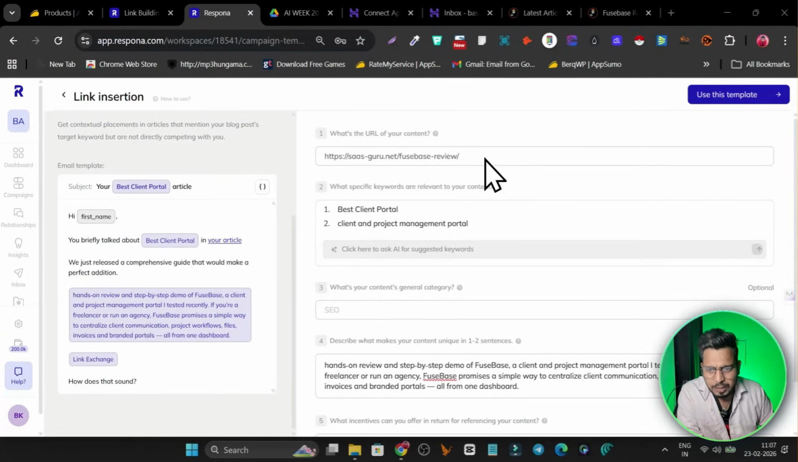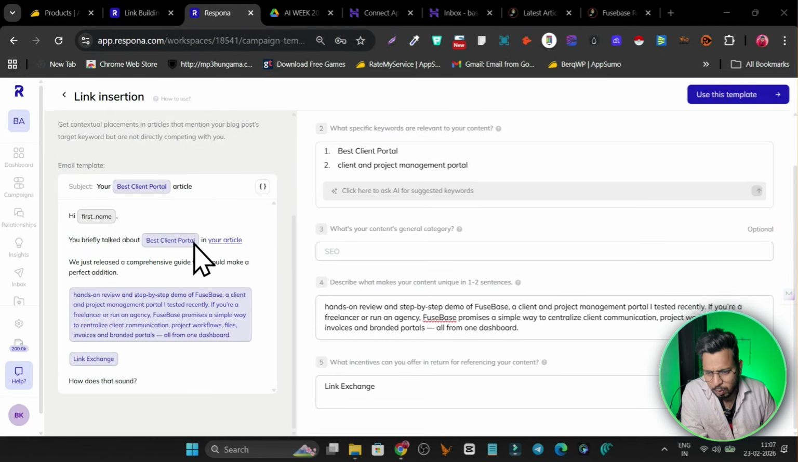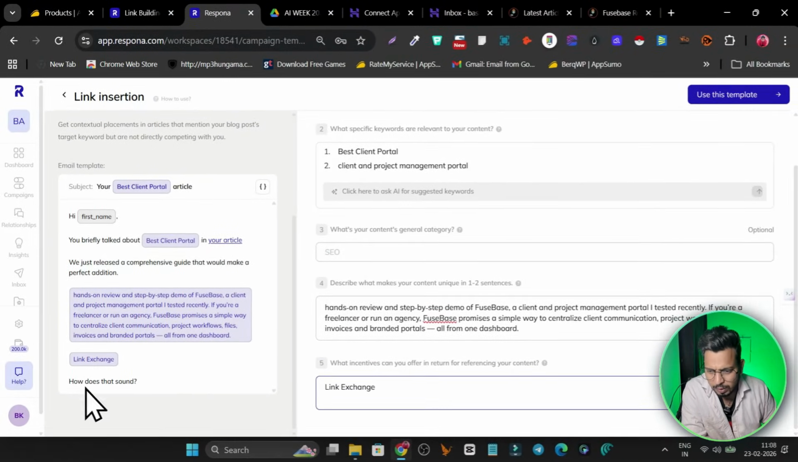So with this I have just filled in all the information in this template, and now you can see your best client portal article. Hey, first name, you briefly talked about best client portal in your article. We just released a comprehensive guide on what makes a good addition, a hands-on review, and a step-by-step use of this article. Okay, and I am offering the link exchange here, so it is showing up here.